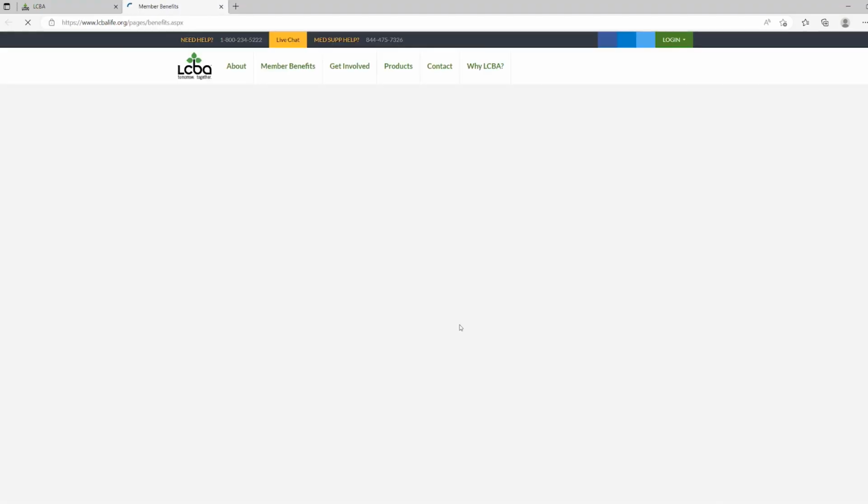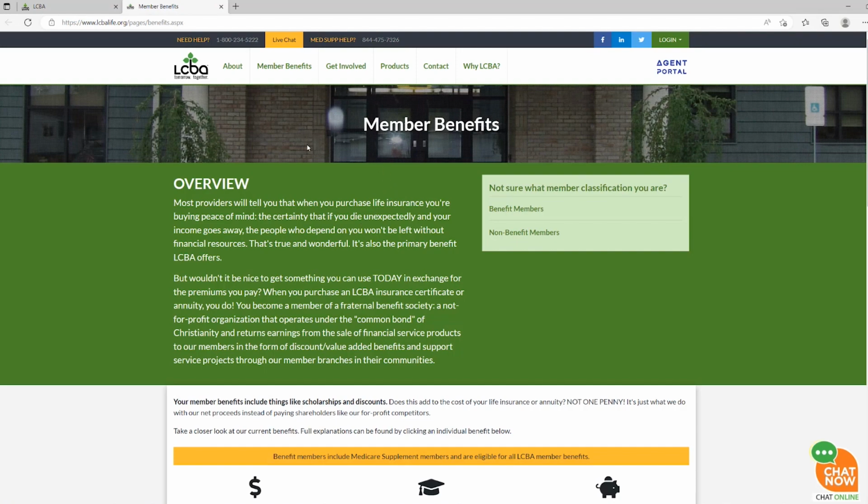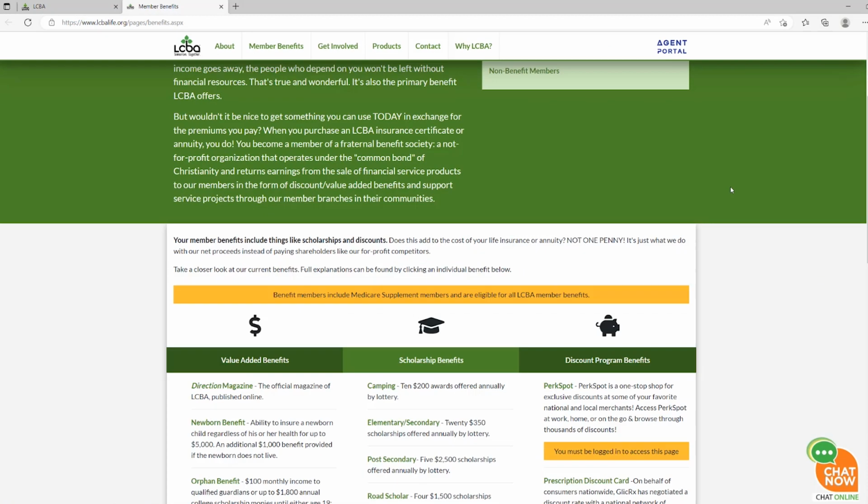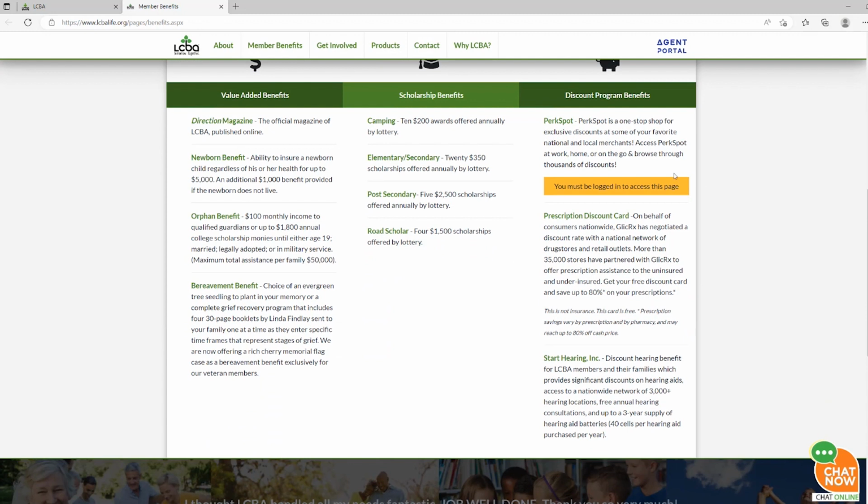As a final touch, we invite your client to explore the many member benefits that come with being a policyholder of LCBA. The programs range from actual benefits paid to scholarships and also discount benefits. Be sure to review these benefits so you can encourage your client to apply if they meet the qualifications.